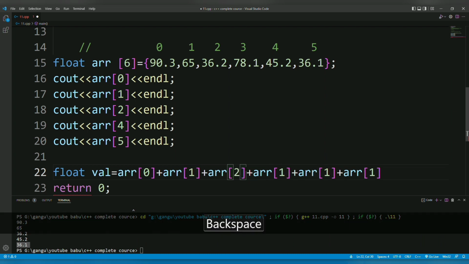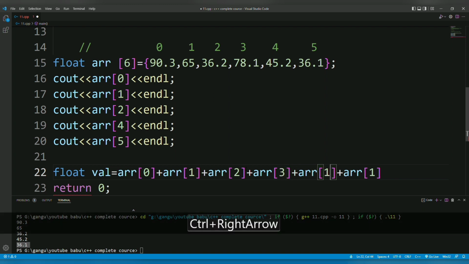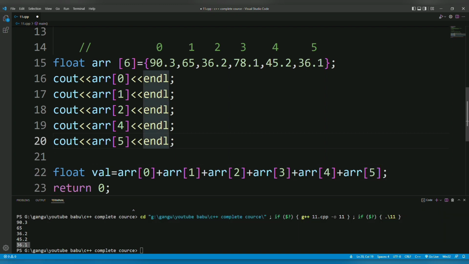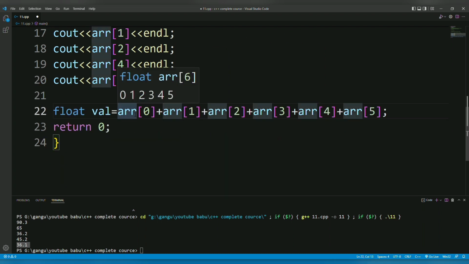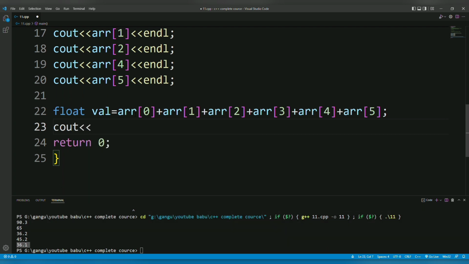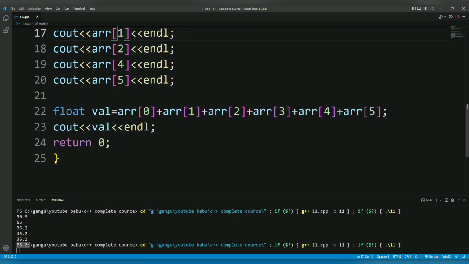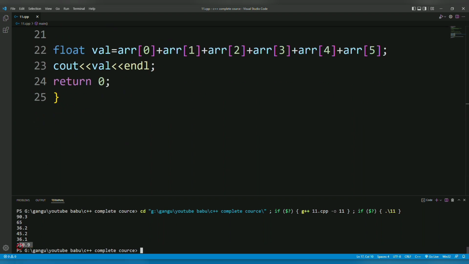Change the index number as 2, then 3, then 4, then 5. 5 is my last index number. As you can see here, I have typed 5 for the last index number. Now the float value is ready. Now I will display cout val and endl. When I run this code, you can see here the addition of all these values is 350.9.